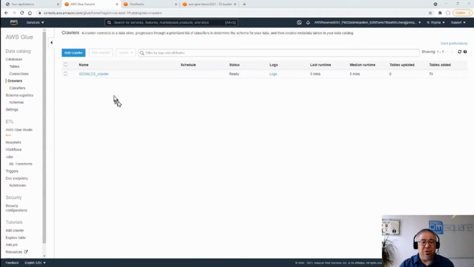Here's the result of our crawler. Go Sales crawler took approximately 5 minutes and added 70 tables, which is a little interesting. It might be more than we're expecting. Let's take a look at our database again.